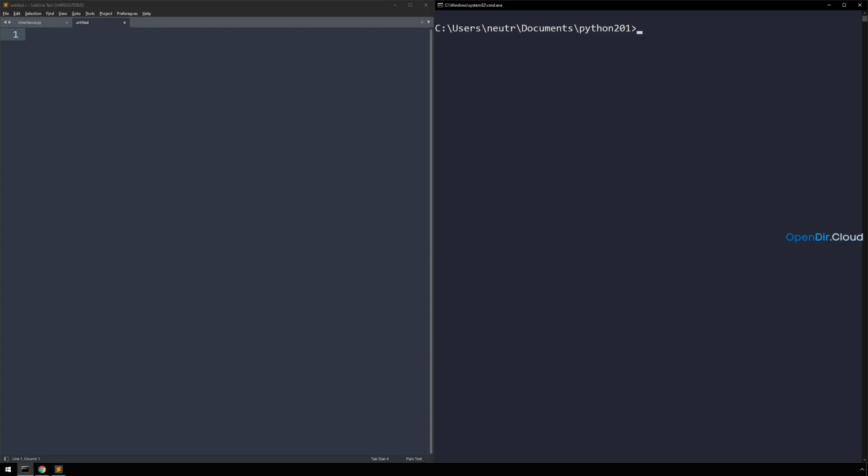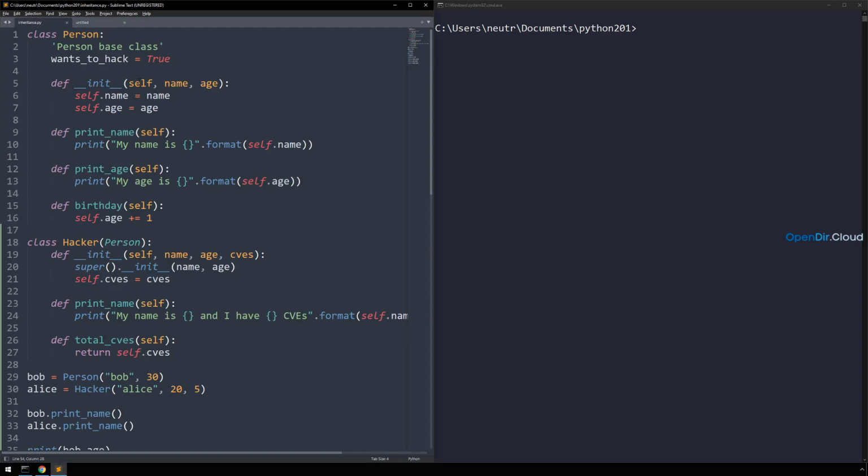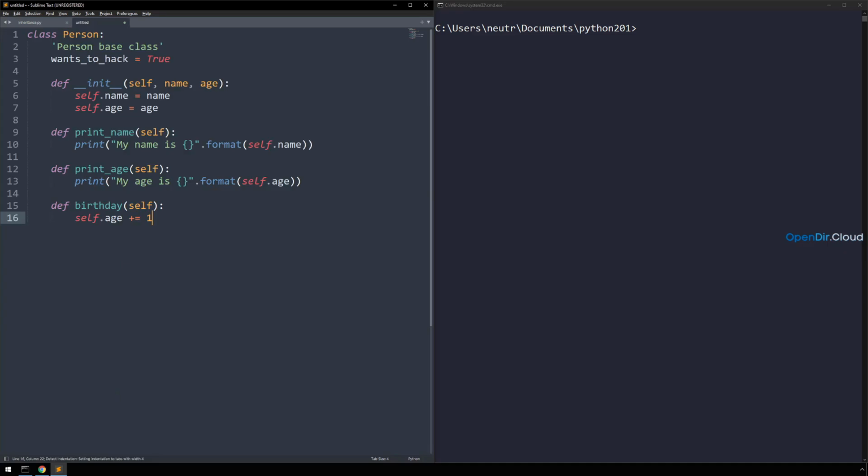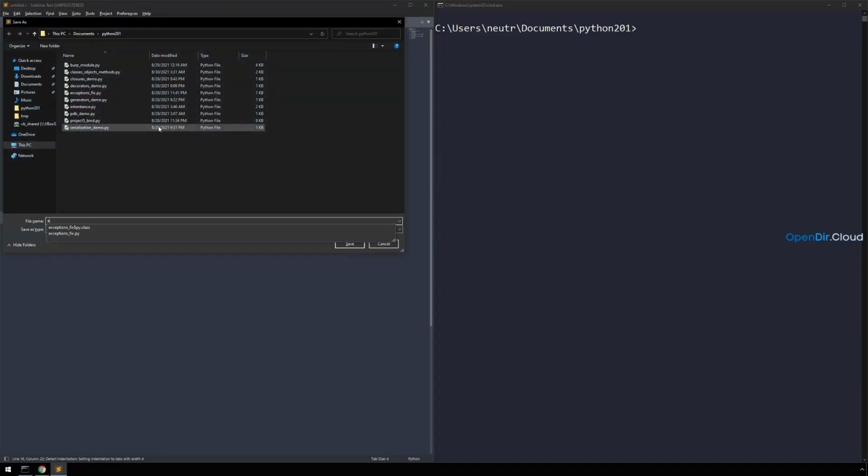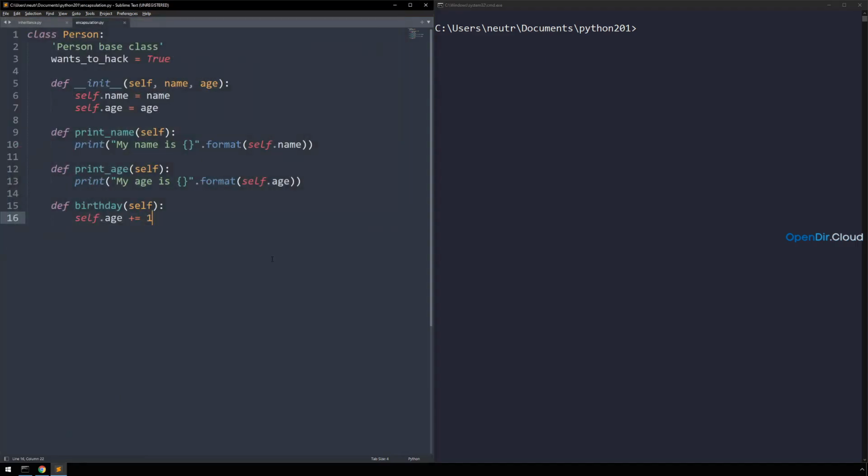So let's start by first copy and pasting the person class from the inheritance lesson. Control C, Control V, save this as encapsulation.py. And let's create Bob again. Bob is a person and he's still 30. And we can print out Bob's age.